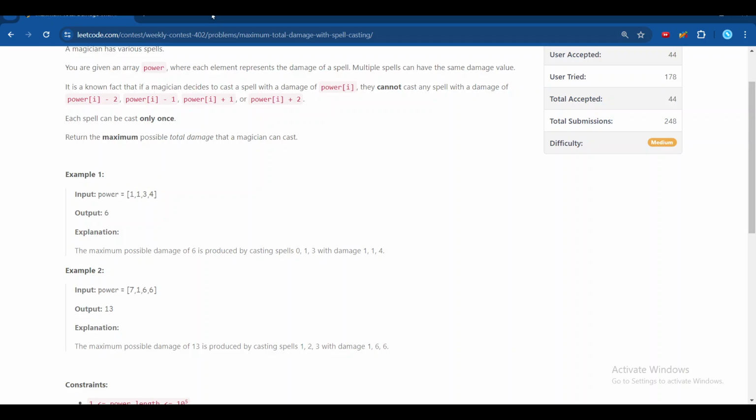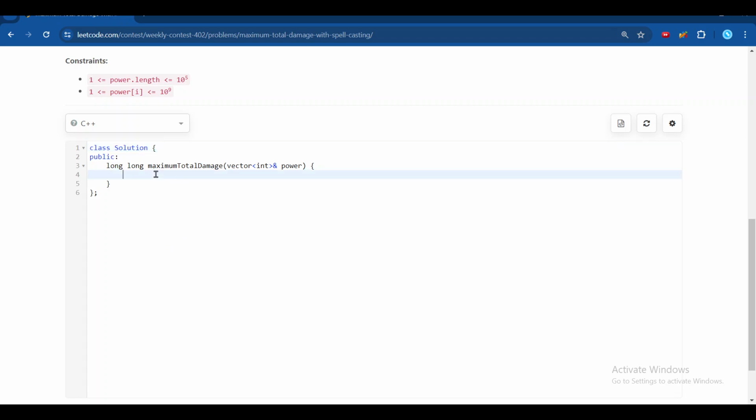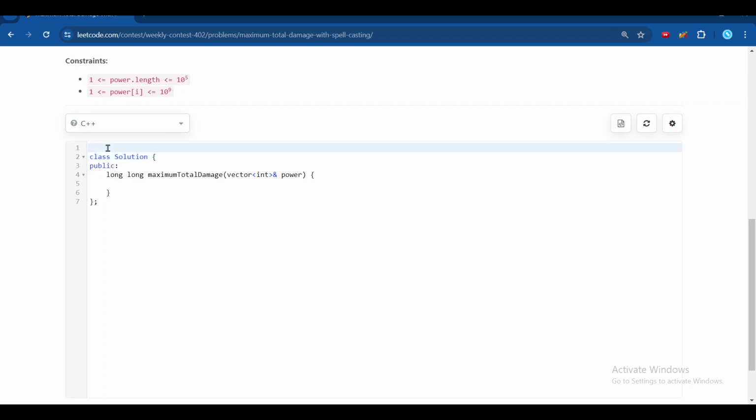Okay, got it. Let's take one frequency array. We'll define ll as long long again, because we'll need that. Now we'll take one frequency array, map int comma int frequency, and we'll need this. Now we'll need another thing, let's call that dp. Now we'll iterate over the power, p in power. We'll do frequency of p plus plus.